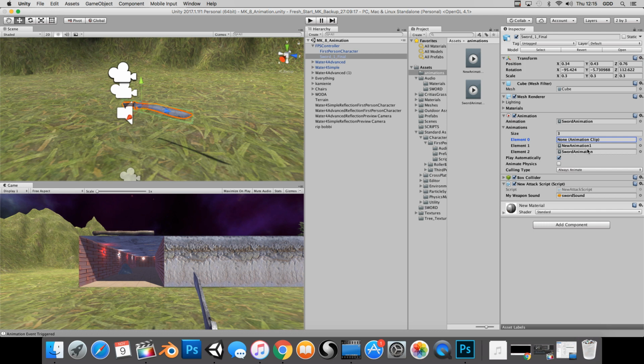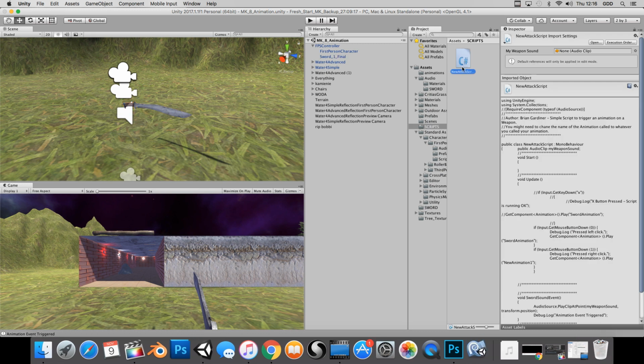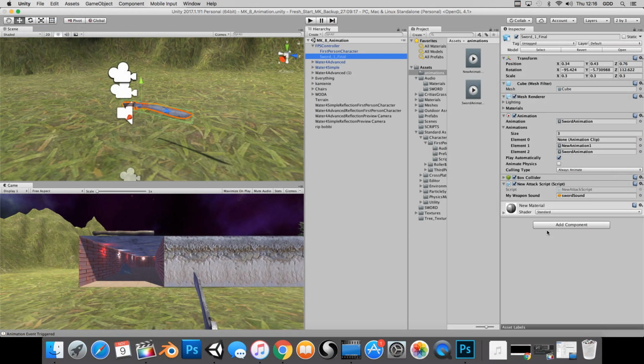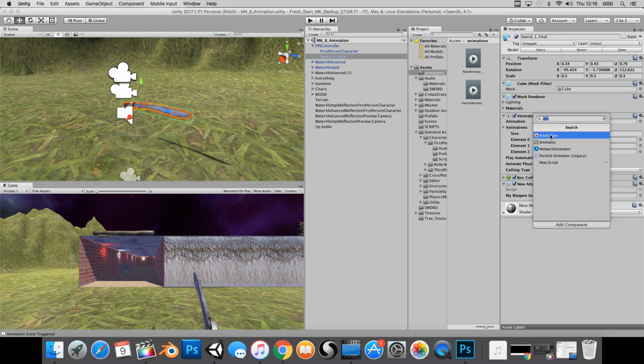First, I had to put my sword in the right place on my first-person controller. I create a script in MonoDevelop using a code I wrote specifically for these actions and movements. I then add a component of sound for the script. Then, on the sword, I add a new component, animation.